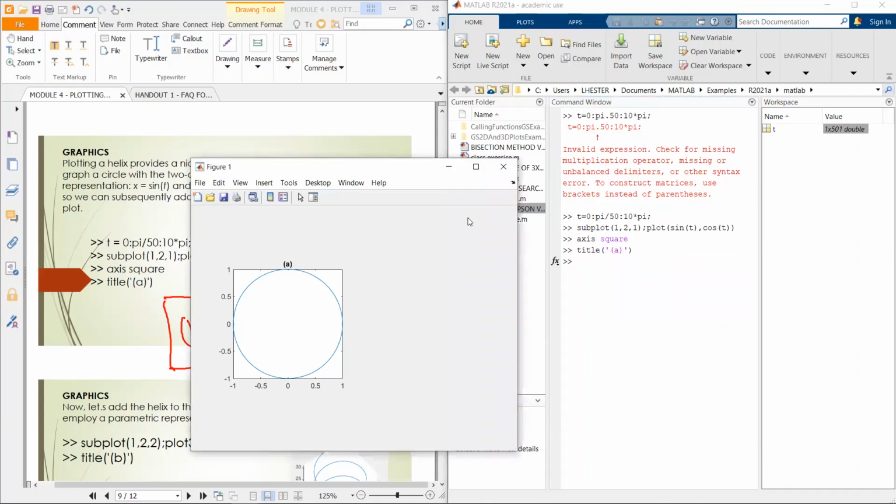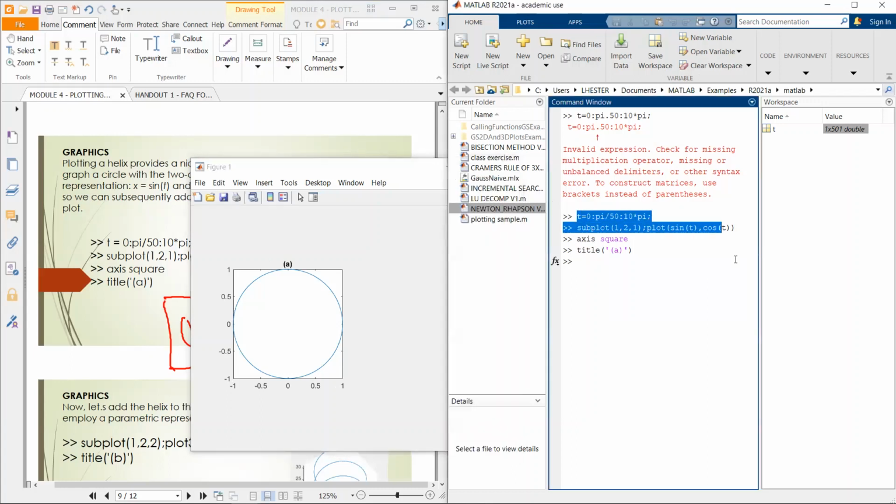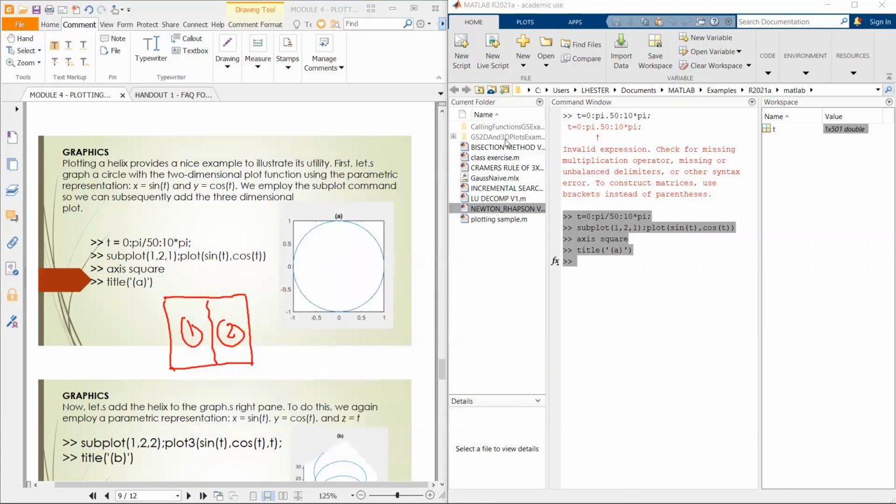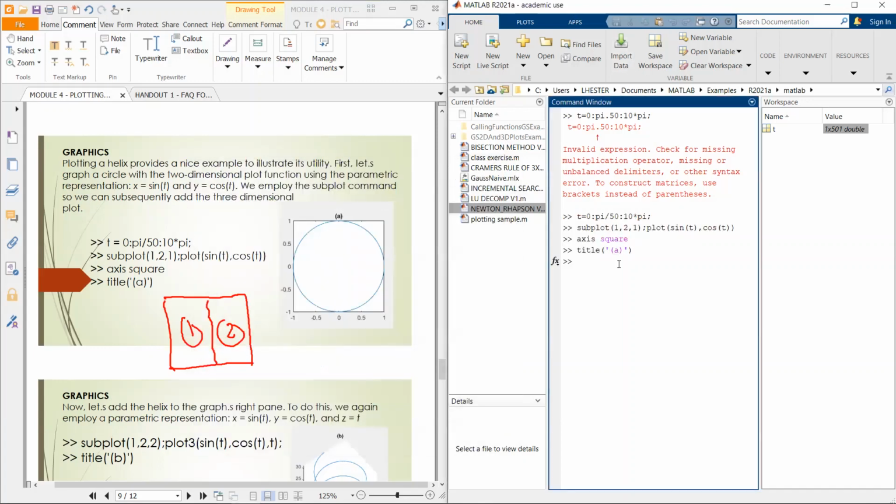Ayan. Nakita ba class? Nahabol? Sige. Maybe i-type ko na rin siya sa chat. Ayan. Okay. Hello class? Naririnig pa ba ako? Yes po. Sige.